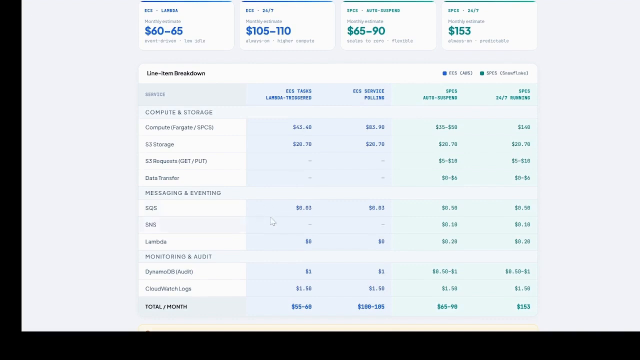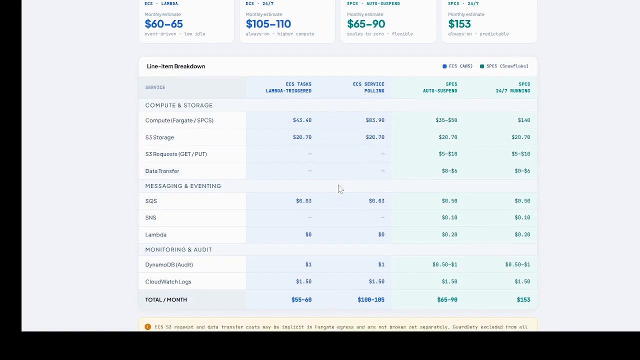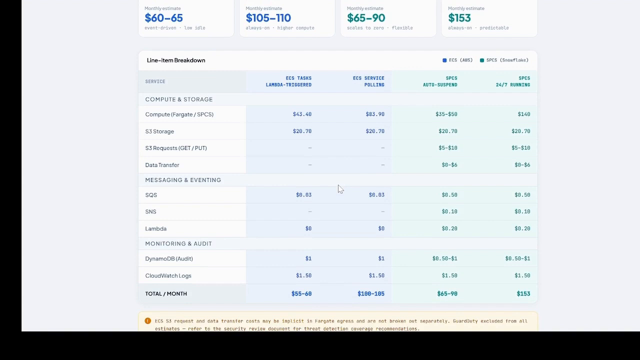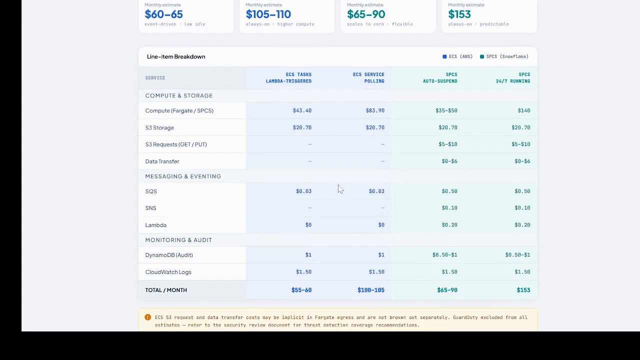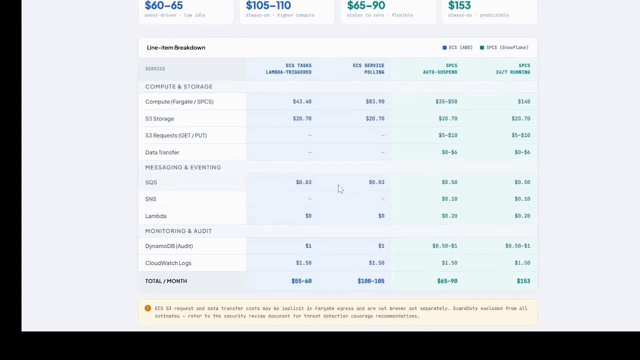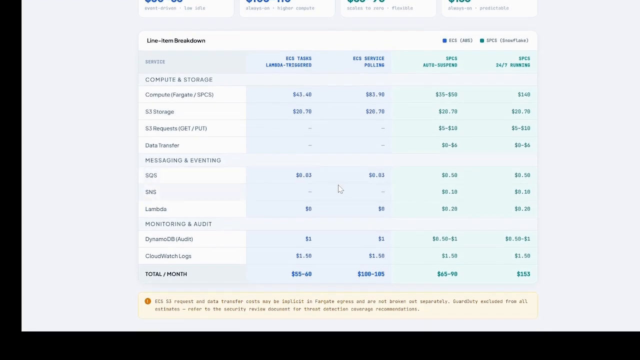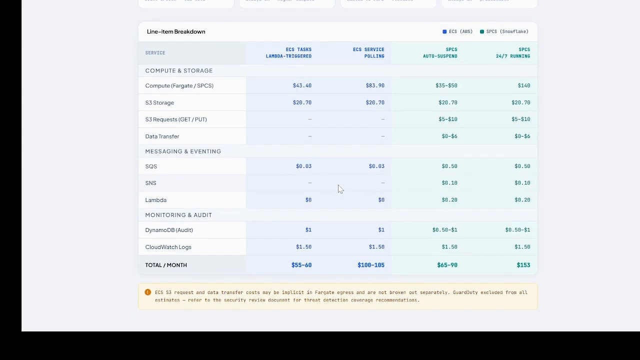S3 requests and data transfers. This is where Snowflake options carry an extra cost that ECS doesn't. Every time our pipeline reads or writes a file on S3, a GET or PUT request, Snowflake gets charged separately. That adds roughly $5 to $10 a month. On top of that, moving data between Snowflake and S3 incurs data transfer fees anywhere from $0 to $6 depending on how much data is flowing. The ECS option does not show these charges because they are likely bundled into the Fargate egress cost, but they aren't broken out explicitly.